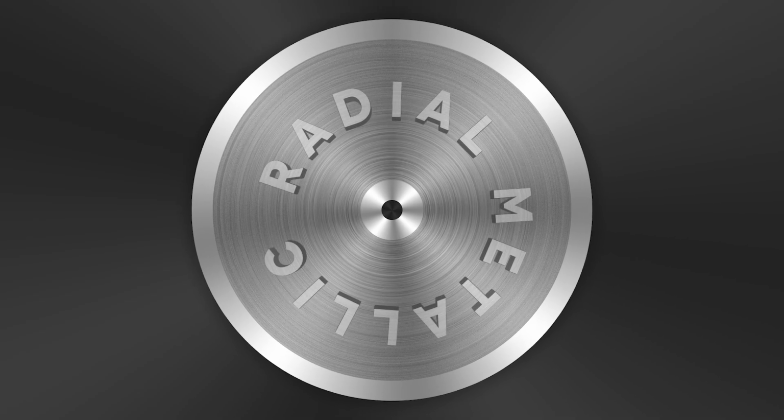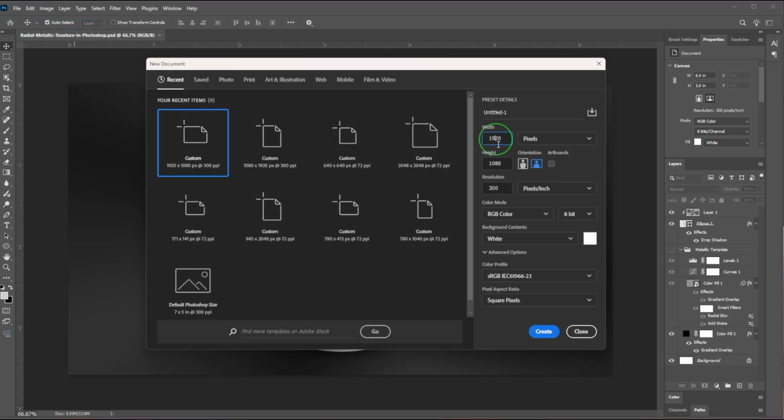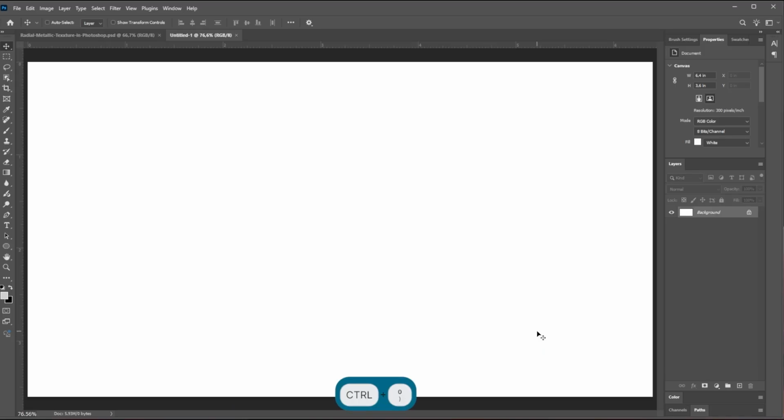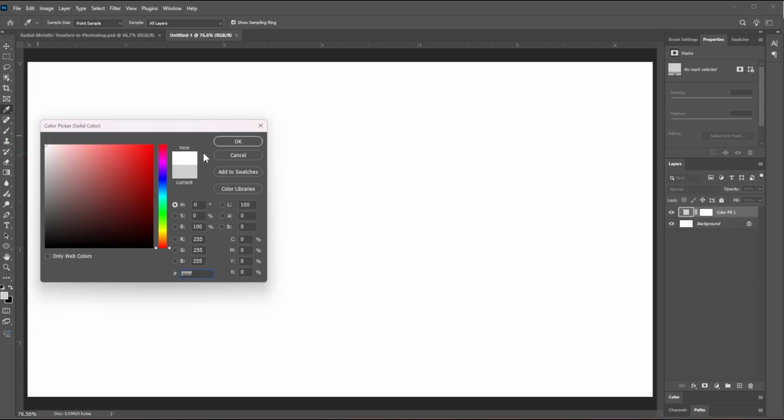In this video, we're going to create a radial metallic texture in Adobe Photoshop. First, create a new document at 1920 by 1080 pixels with a resolution of 300 pixels per inch. Then click Create. Add a solid color fill layer and set the color to white.